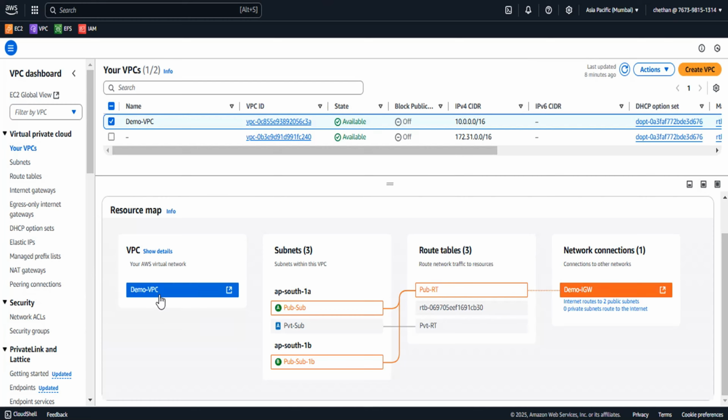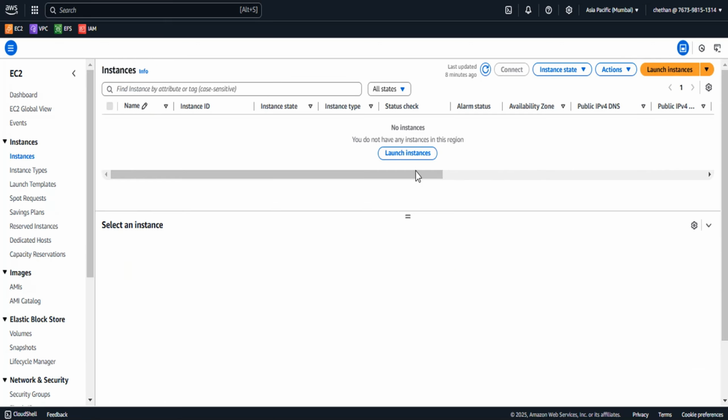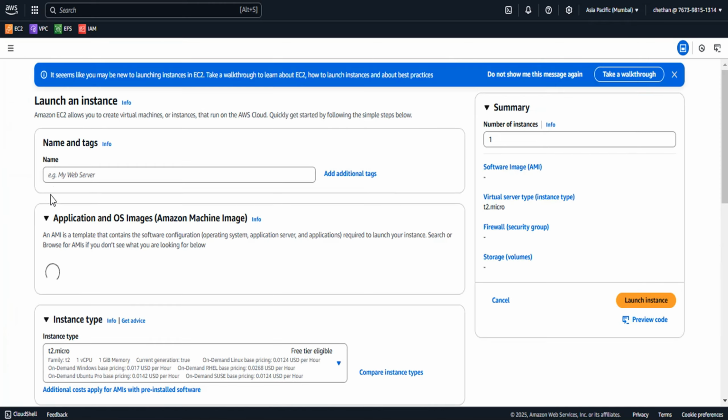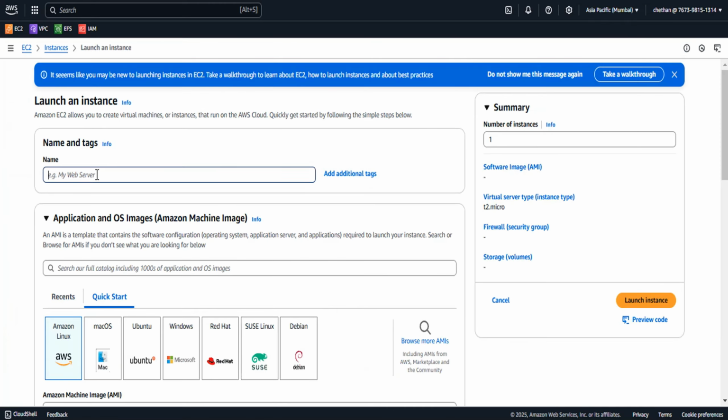So I am using this demo VPC and it has two public subnets, in 1A and 1B availability zones, so that we can understand how we can achieve high availability and also how the load balancing happens through the load balancers. Okay, so we need two instances, one in 1A and one in 1B. I'm in Mumbai region, so let me launch two EC2 instances.